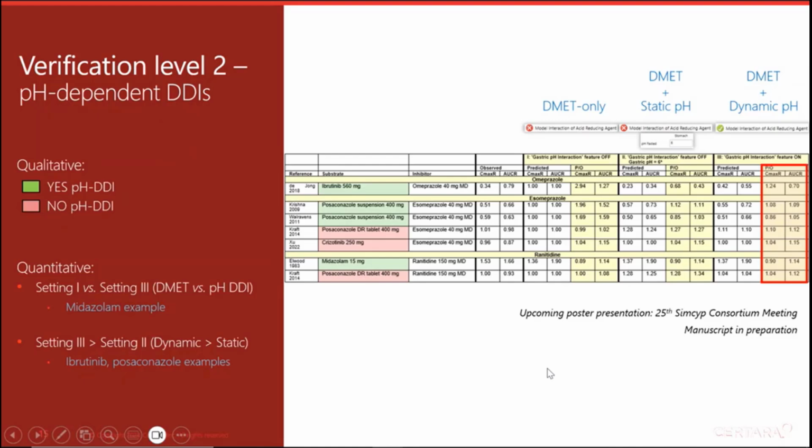And while we're on this slide, I just wanted to take the opportunity to highlight one of the key benefits of the model that we've implemented, because it's so easy to switch this feature off and on. What it allows us to do is to explore different settings and gain a deeper insight into the DDI itself. So, for example, in this setting 1 column here, what I've done is to switch off the functionality for gastric pH so that the DDI simulations only reflect the enzyme and transporter mediated part of the interaction.